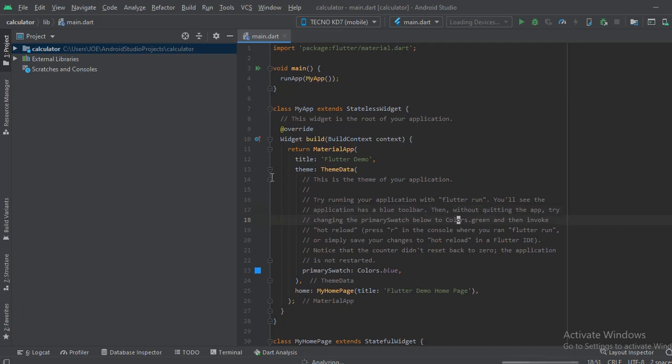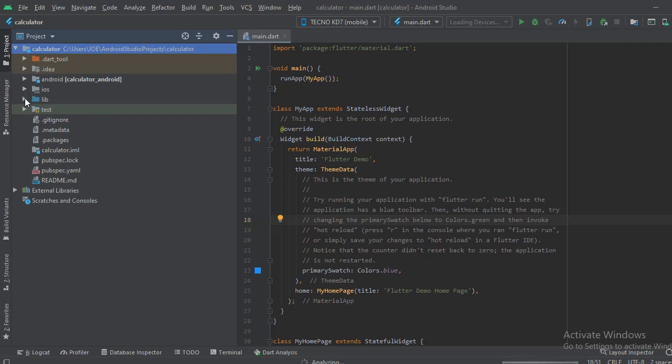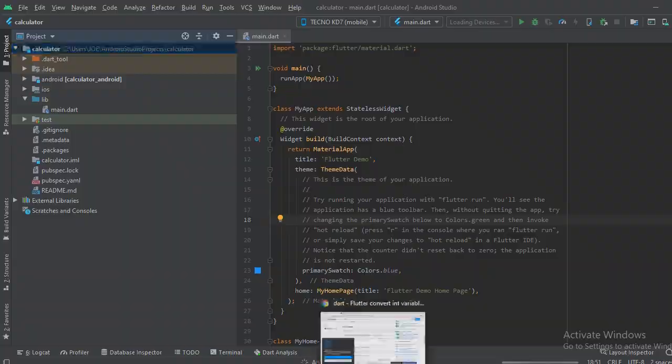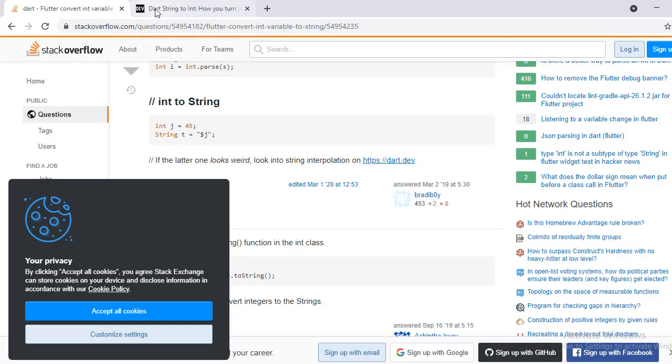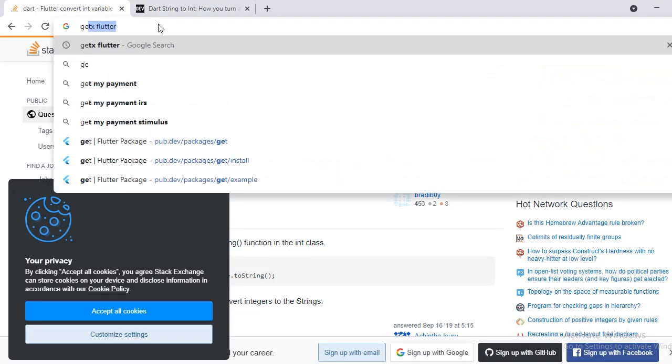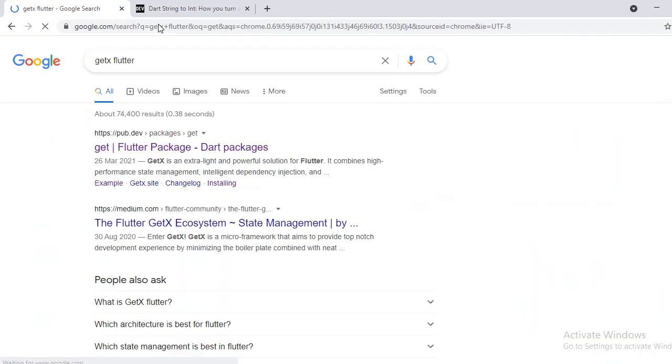Okay guys, so today we're going to be looking at the GetX library. I made a simple calculator app using GetX and I'll show you how I did that. So this is our project here on the Android Studio, and I'm going to start explaining the steps I took in making it.